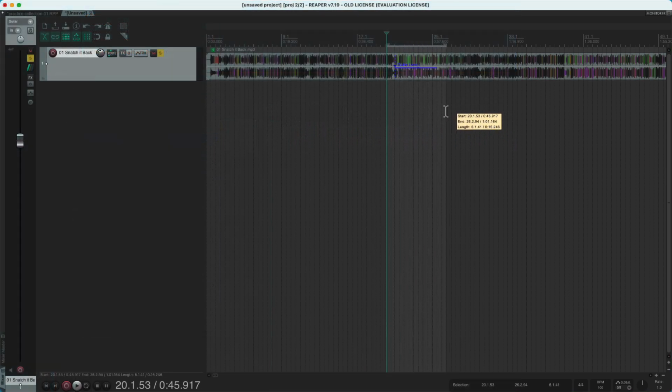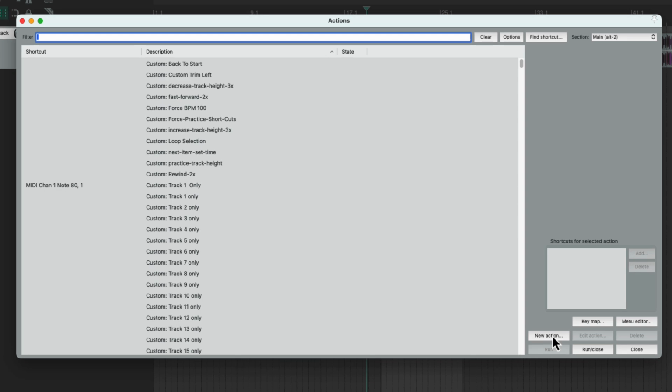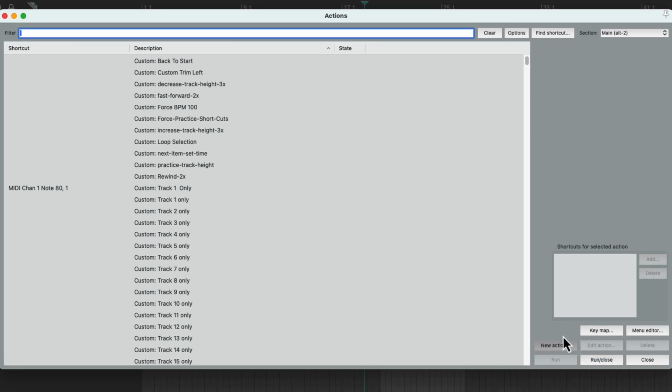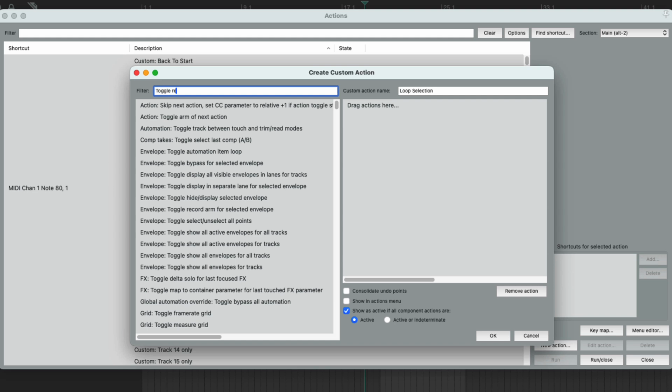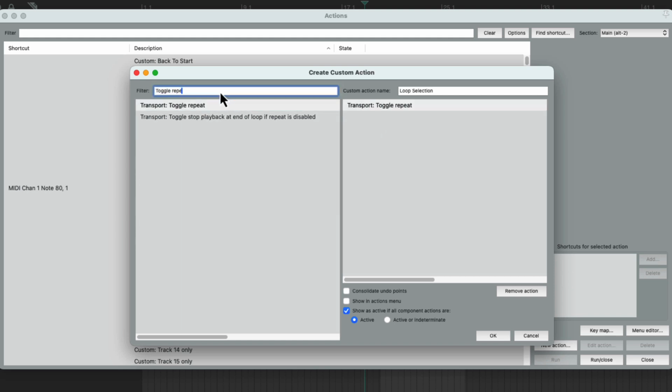So we have our section for repeat practice highlighted. There is one last step for completing looping, and that's turning on loop mode and automatically going to our time selection with a single button. Once more onto the actions panel. We want another custom action. I'll name this one loop selection. The first thing to do is toggle repeat. Then go to start of time selection.